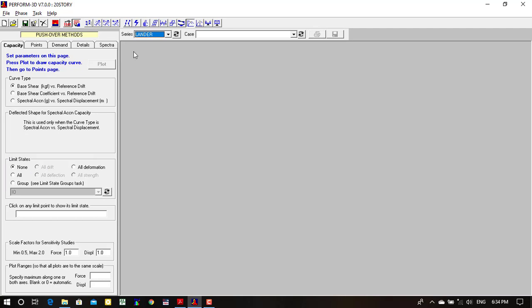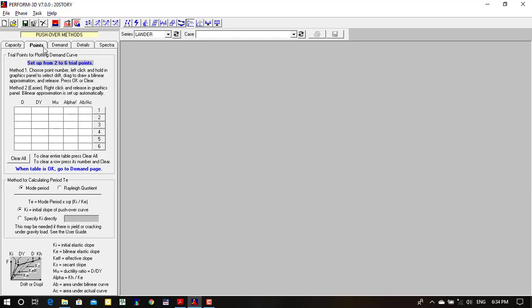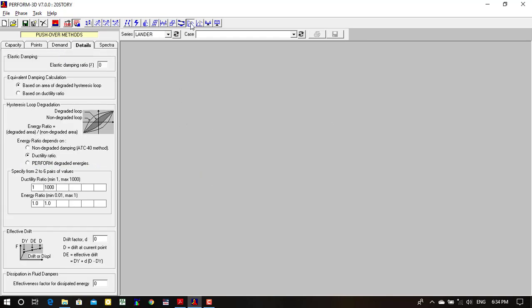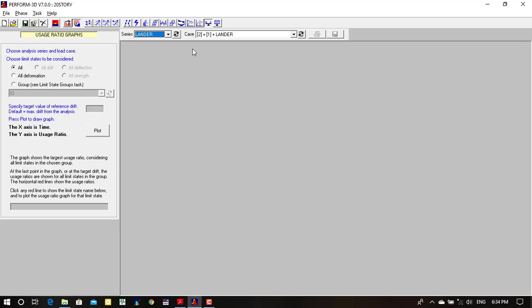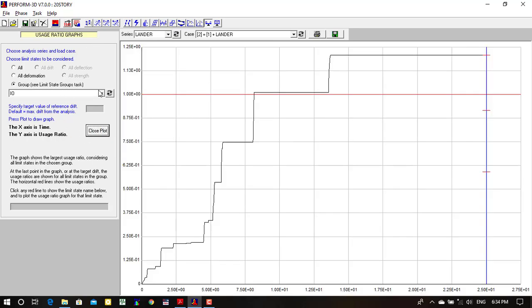In these sections, pushover methods: ATC 40, target displacement plots, and FEMA. You can show the usage ratio graph, for example, immediate occupancy, line, immediate occupancy, DC.